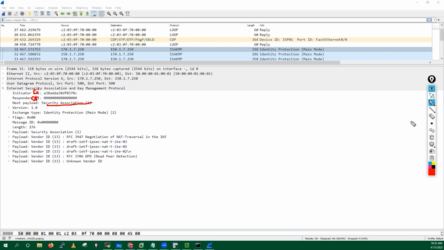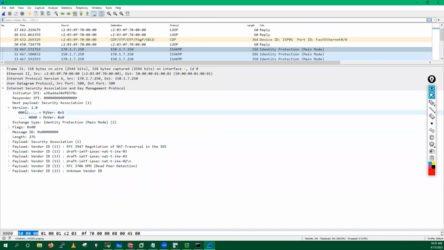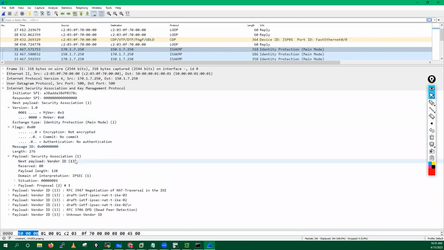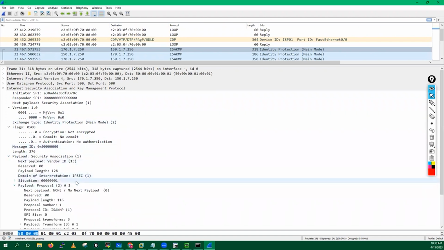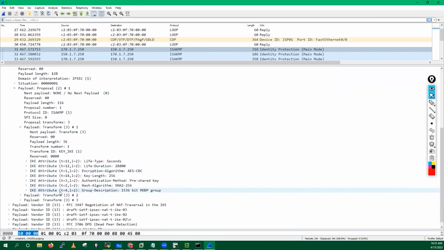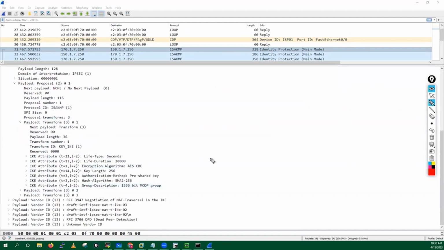Security association payload. Now you will get the other details here. This is the version. We are using IKE version 1. Identity protection main mode. Go here, and this is the security association payload. You check the payload information. Now see, he's sending the lifetime detail: 28800 in seconds, which is your 8 hours.